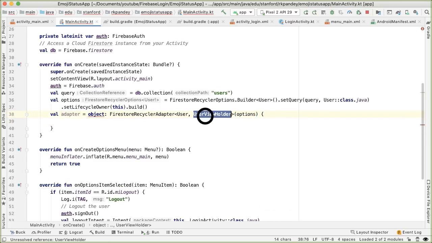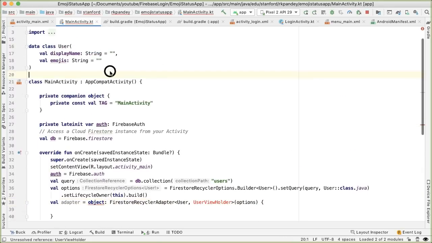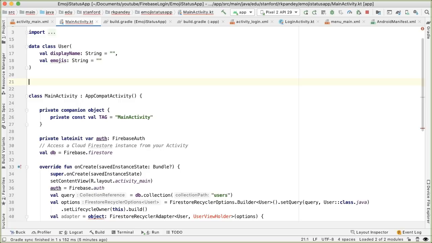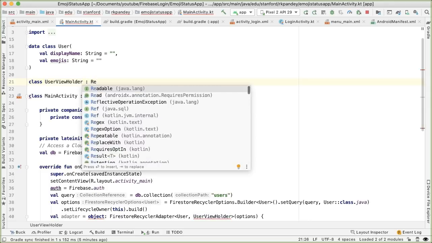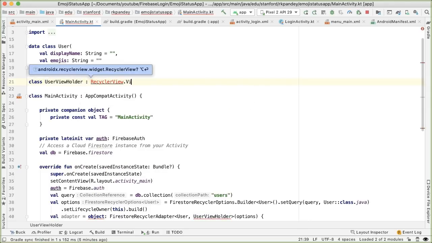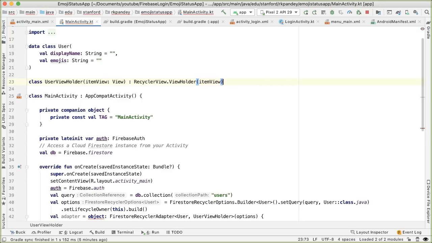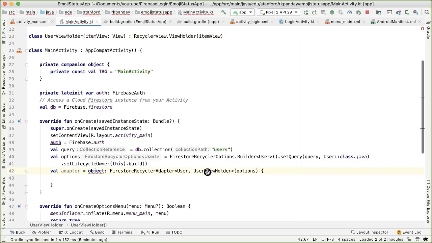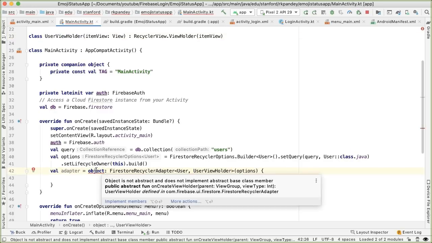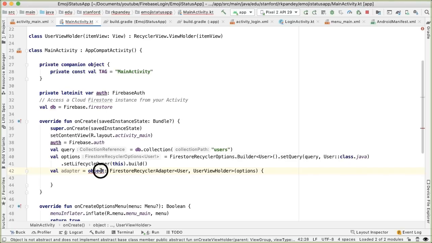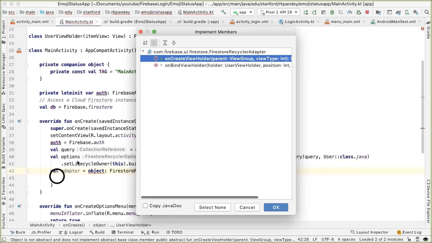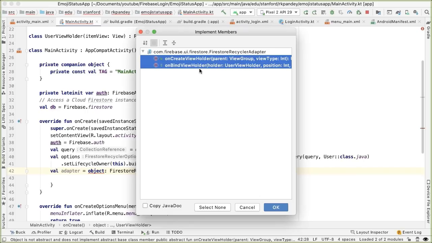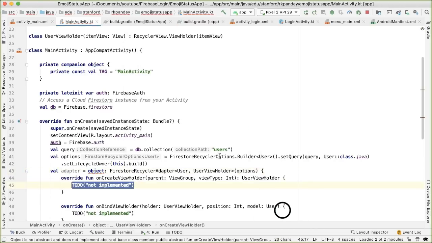So first, let's define UserViewHolder. UserViewHolder is simply going to be a subclass of RecyclerView.ViewHolder. So I'm going to define that up here. Class UserViewHolder is a subclass of RecyclerView.ViewHolder. And then we need to add the constructor parameter, which Android will do for us. Okay, cool. So now we've defined that. Now the subclass of FirestoreRecyclerAdapter has to implement certain methods, and that's what this is complaining about. So I'll tap on the implement methods helper, and there are two methods we need to override. So select both of them.